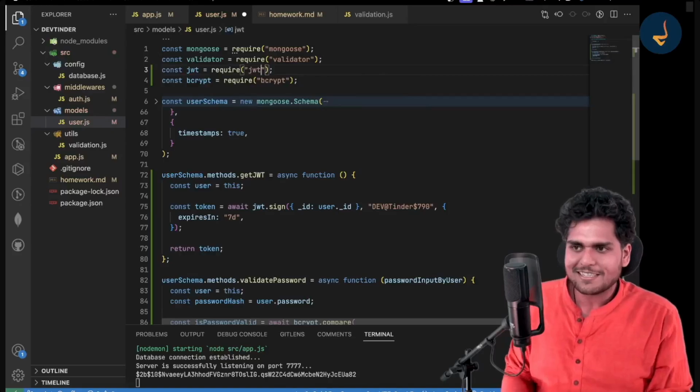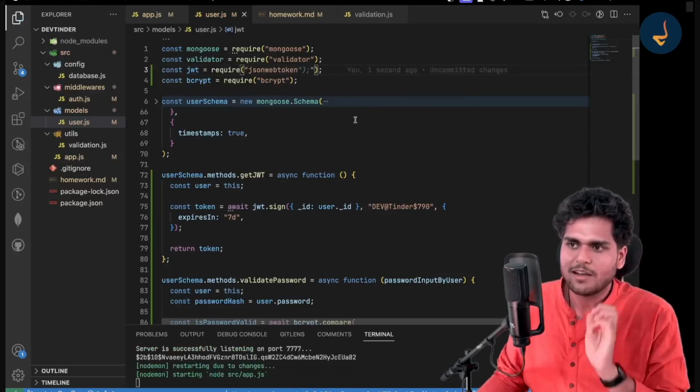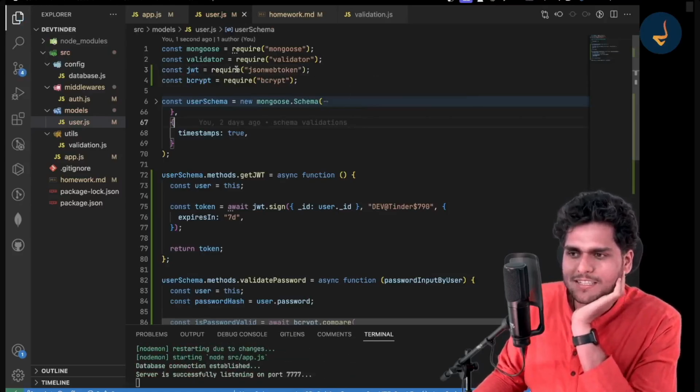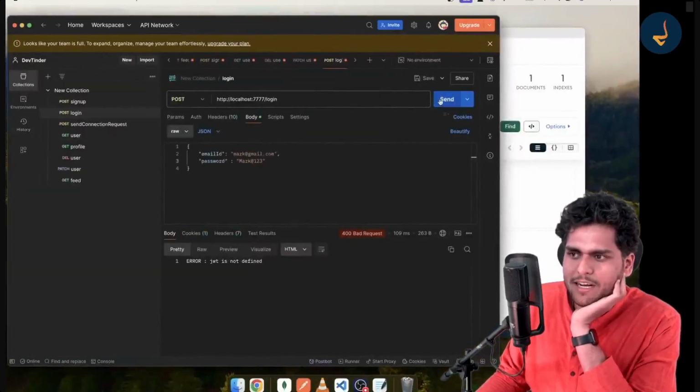See this, it's a very silly bug, right? JSON web token. Okay, cool. Now I have not imported this over here. It should work now, I guess. The user is created. Let me log in.